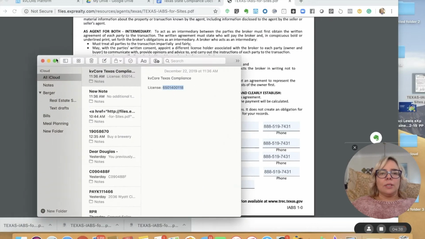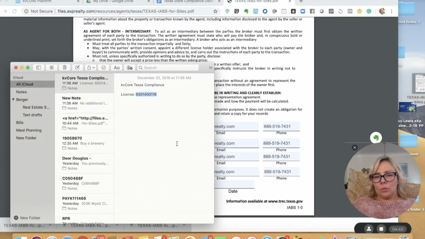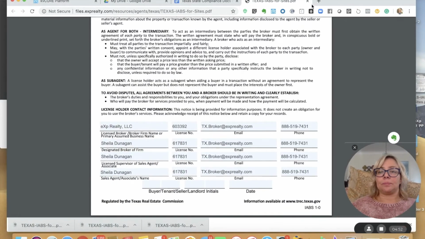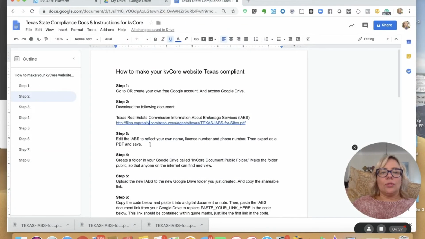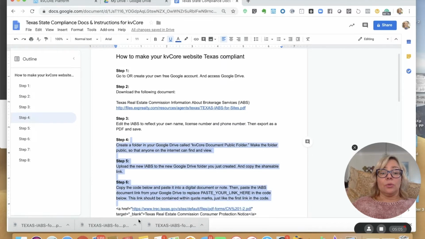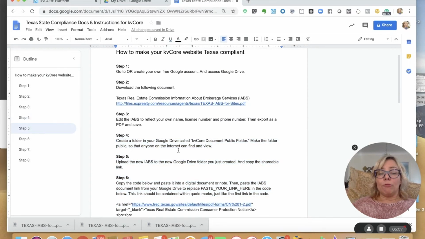You will also notice that I have this little notes section up. You should have either a Word document or a Google document or a note document in your computer ready to paste some copy in, because that's the next thing we're going to be doing here in a minute. Okay, close that out. So what we just did was we completed step 1, we completed step 2, and we completed step 3. The next thing we're going to do is we're going to be creating a folder in our Google Drive.